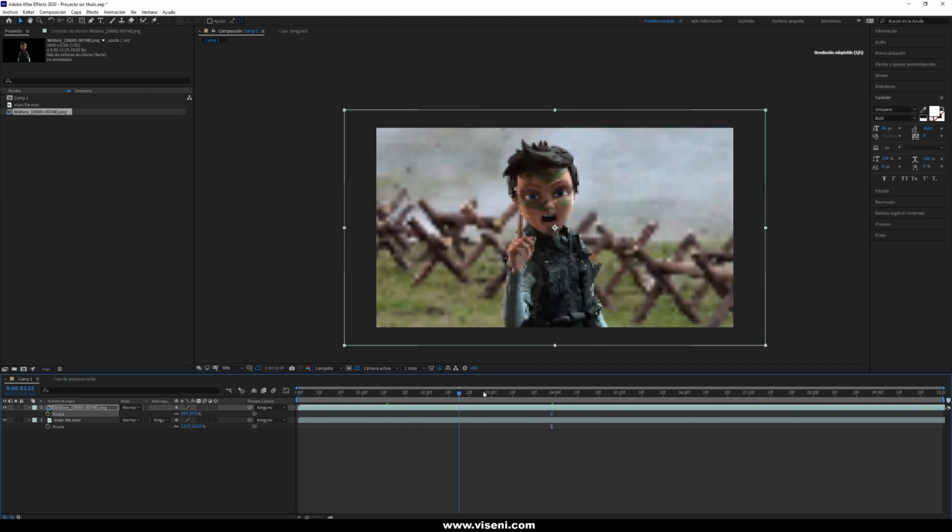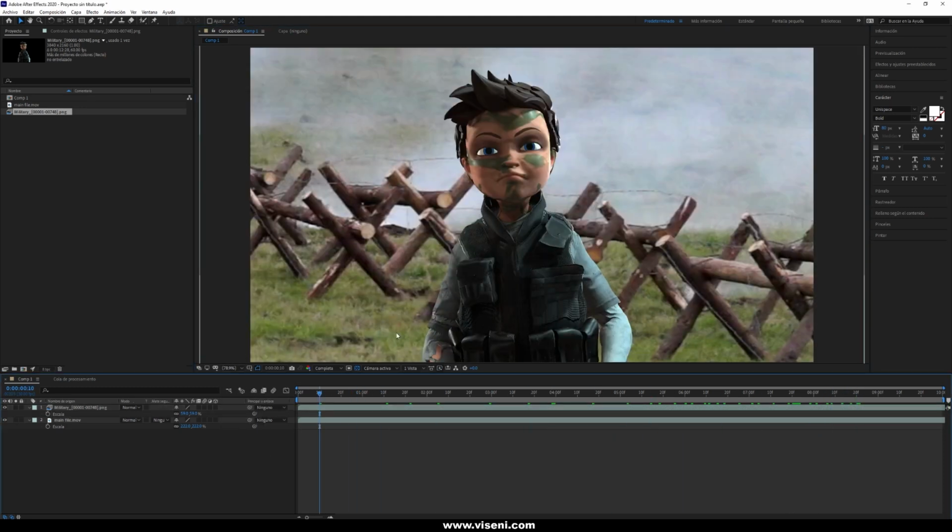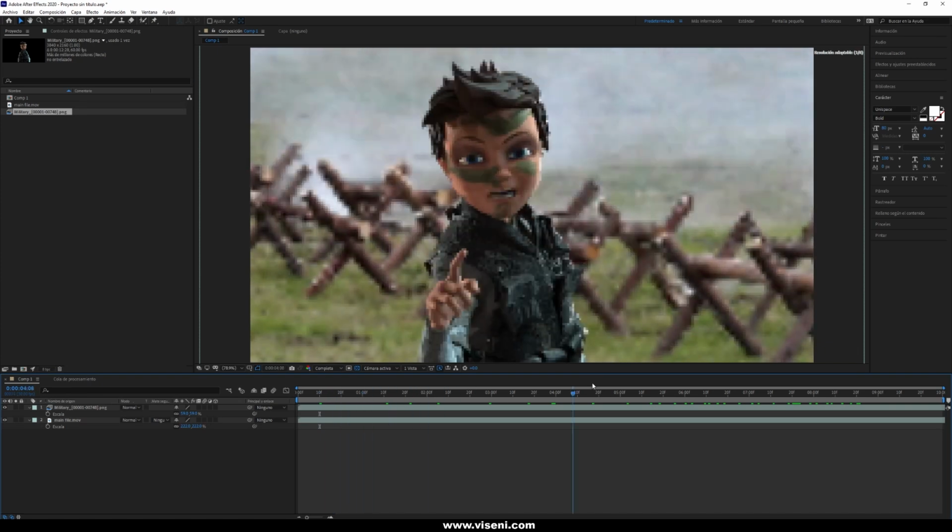I want to leave a little space at the top, of course respecting the head. I set it here, I adjust to 100%. It's okay, and now let me look.